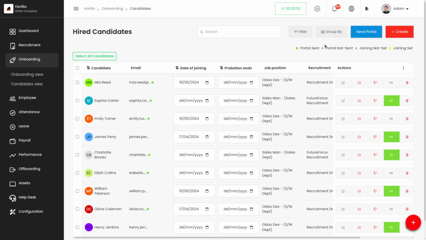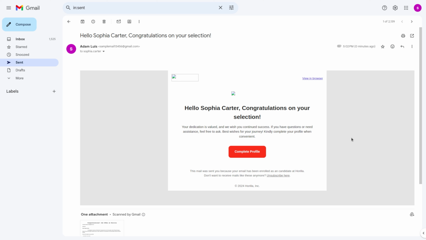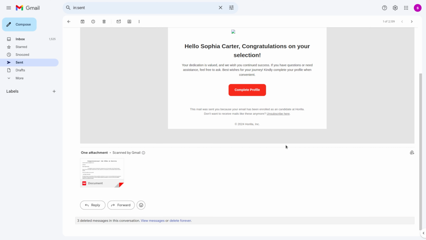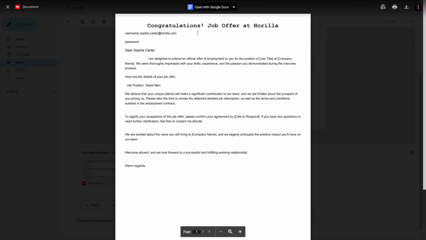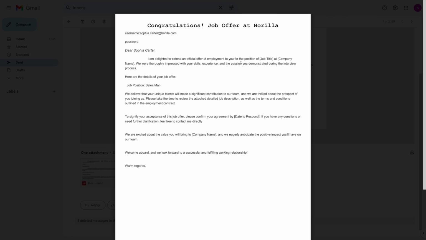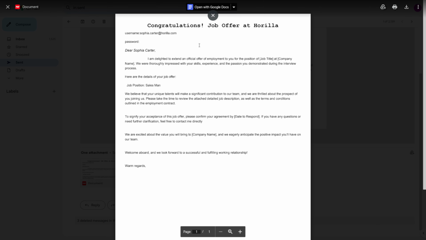So let's go to the mail and check the portal link. This is the mail that will be received by the candidate. Here we can see the offer letter that we have sent to the candidate, and we can see "Congratulations, job offer at Horilla." The company's name and the candidate's name have been filled in since we chose the offer letter template. And here we can see the username so that the candidate can log into the employee portal, and the candidate can then create the password.